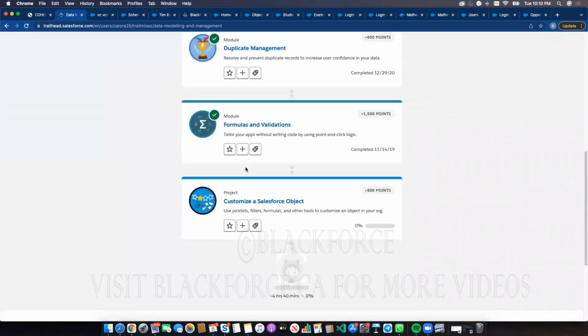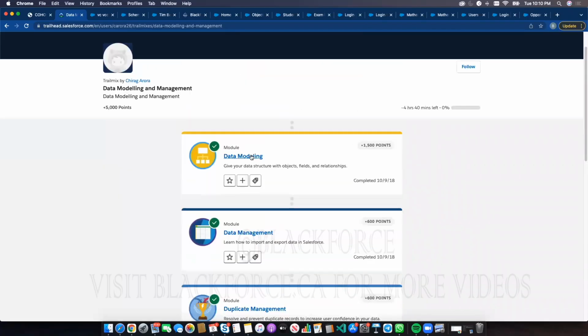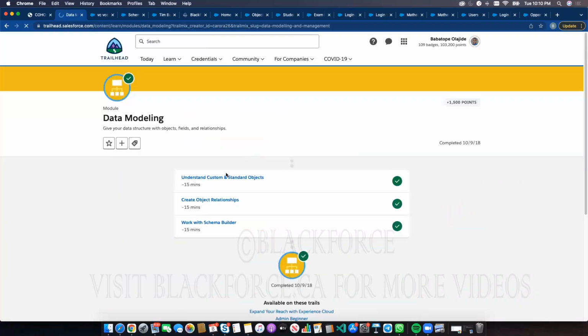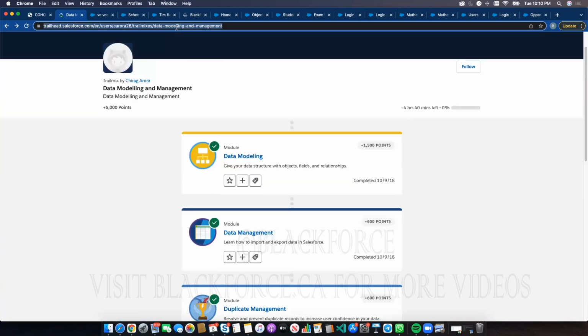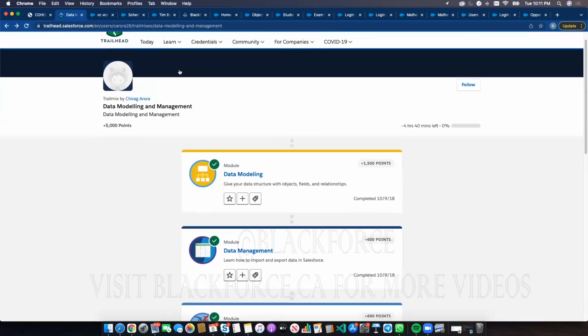Look at formulas, data modeling. This is everything we've just done. Relationships. It takes about 15 minutes to work on those things. If you can do this trail, you will be good with data modeling and management. I'm putting it in the chat for everyone to just use, okay? So please try to use the Trailhead.